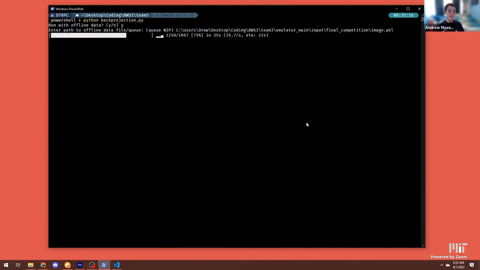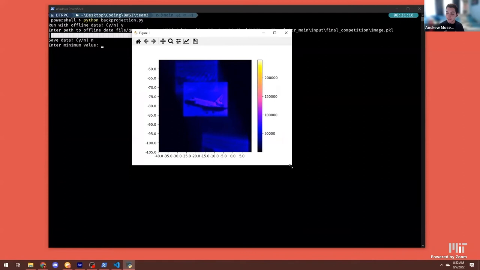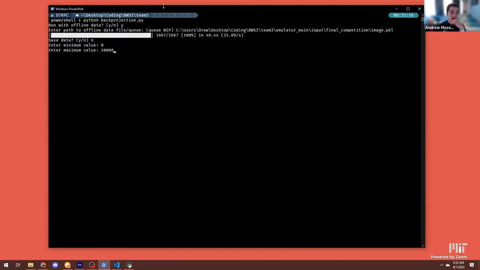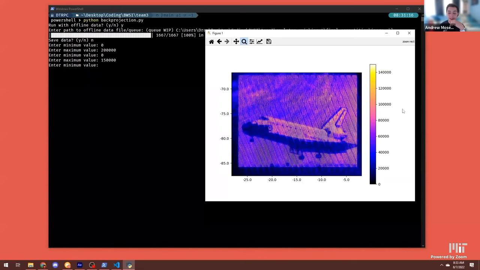And now we have a much clearer image, and you can see that it is, in fact, the Space Shuttle Endeavour. And if you've noticed, there's not much contrast in the image like there was before. So we actually added something to our code that lets us adjust the color range on the fly. You can see here in the terminal, I'm dropping it down from 0 to 200,000. You can see there's much more contrast in the images. You can see it much better. And I dropped it 50,000 more. It's even clearer now. So that's an example of our code running on some offline data.